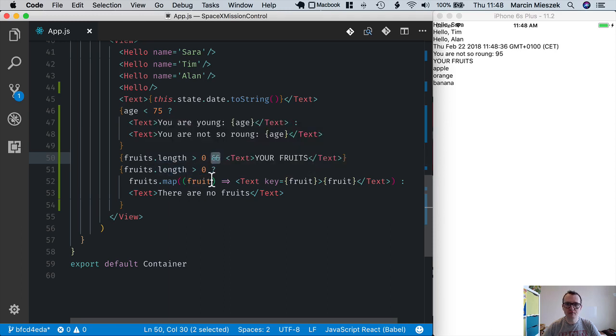In JavaScript, the double ampersand operator returns the first falsy value. If none are falsy, like here, because this is a truthy condition, and this is logically a truthy condition as well, then the last value is returned. So this is this element. This whole expression is evaluated to the text element if there is at least a single fruit in the array.